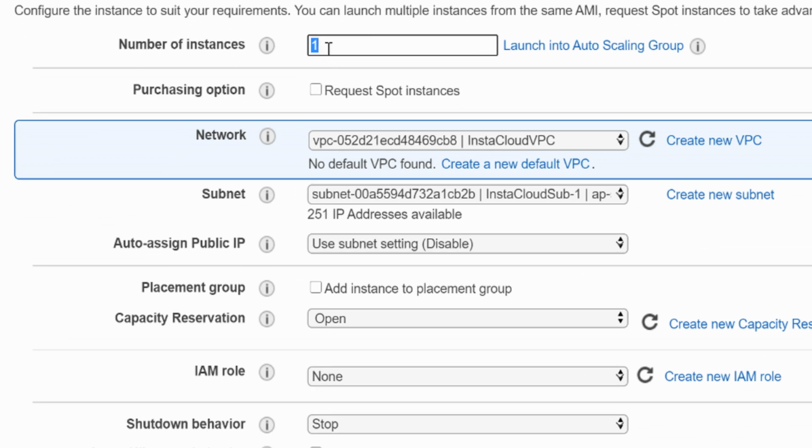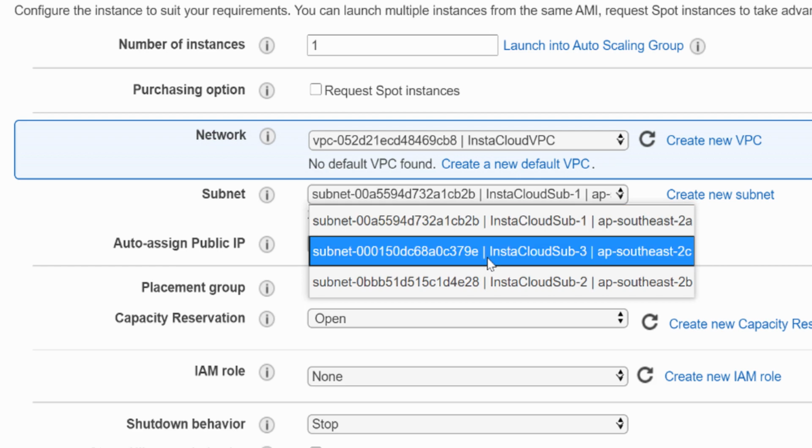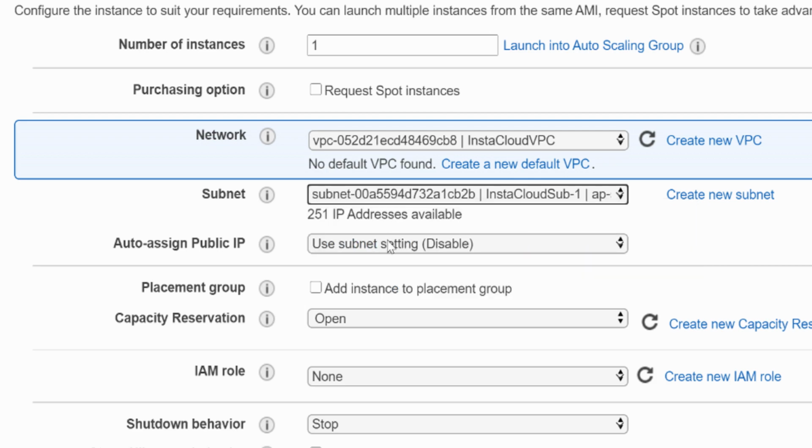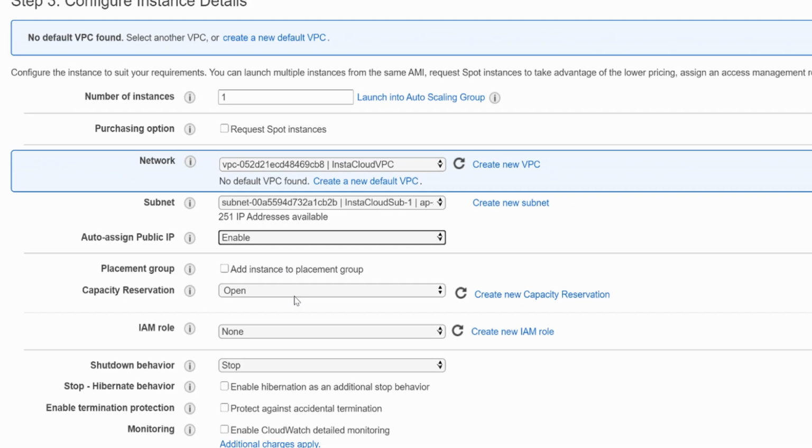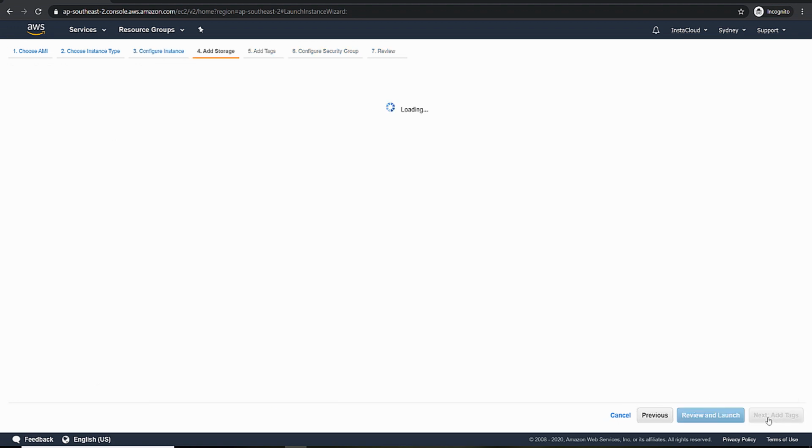We require one instance at the moment. We will be configuring the second instance later. The subnet will be subnet 1. Public IP should be enabled. And then next, storage.